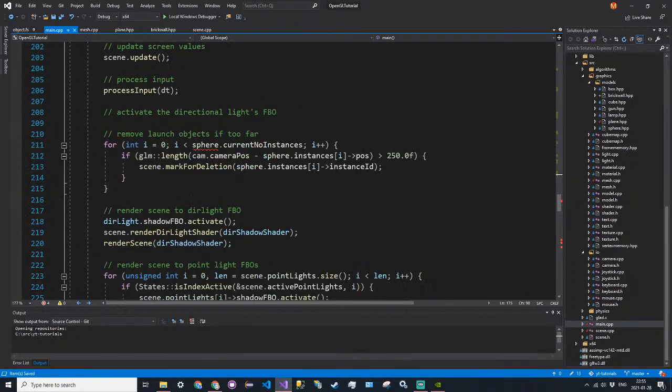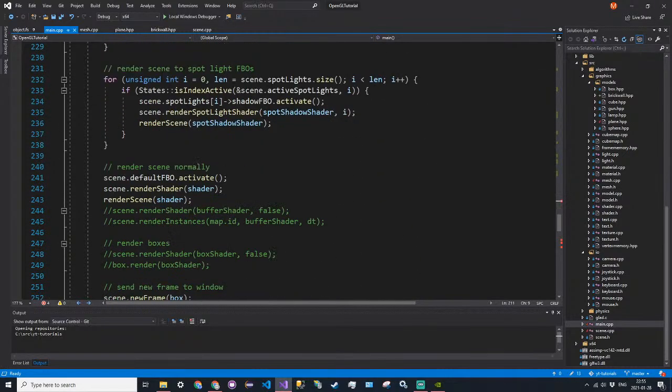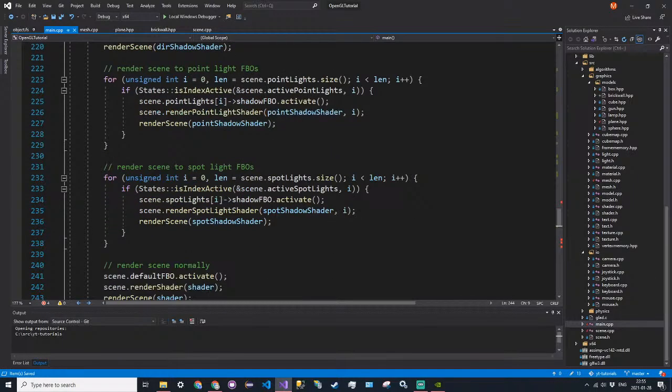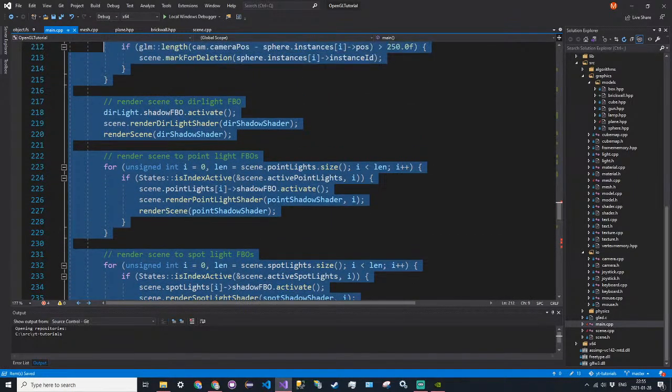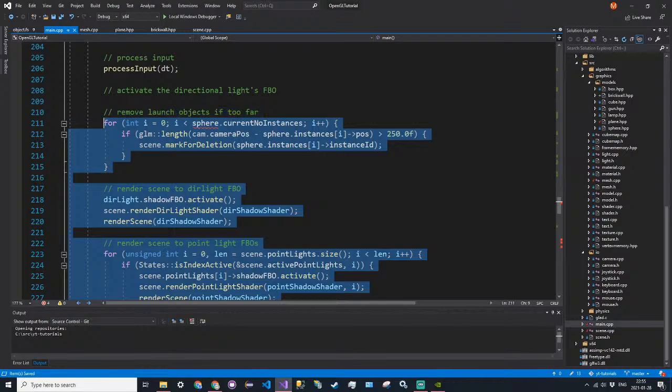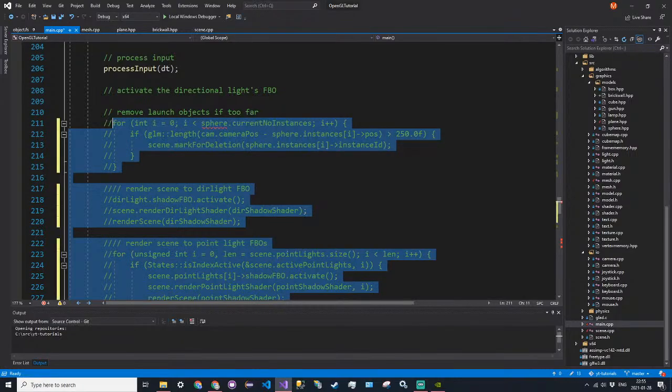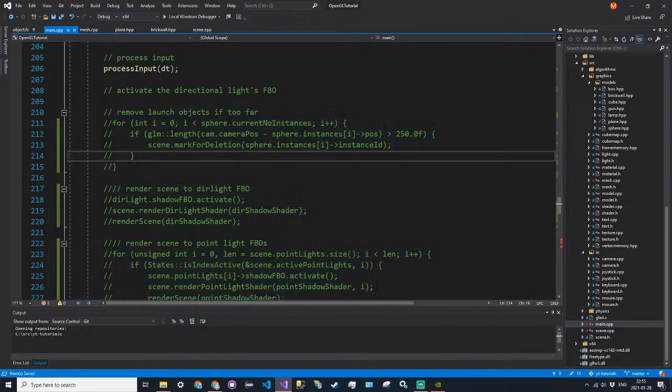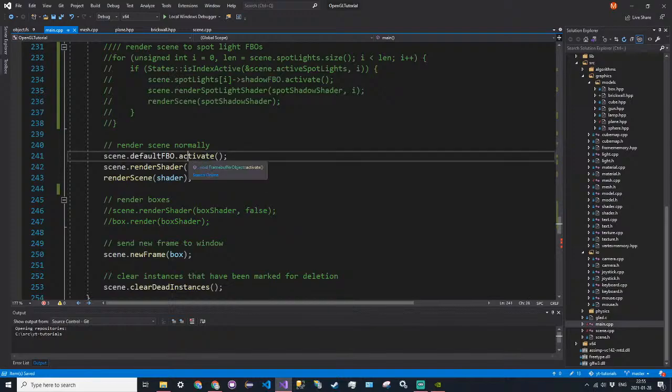And we can actually comment out the shadow stuff in the main loop. So pretty much in the main loop, take everything from process input all the way to render the scene normally, and we're just going to comment it all out because I don't want to care about shadows right now. I only want to look at the normal maps. So the removing the launch objects if they're too far, and then also all the shadow rendering. Just comment all that out. And then we're going to render the scene normally, just like that.